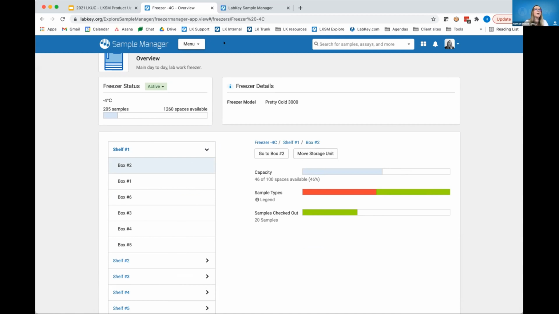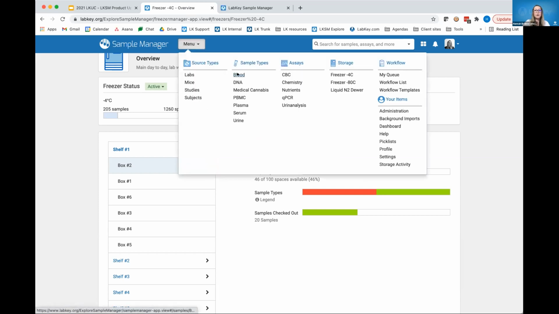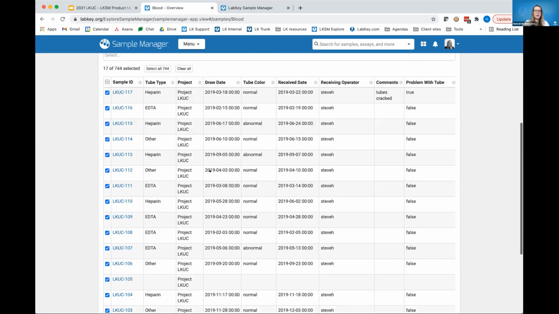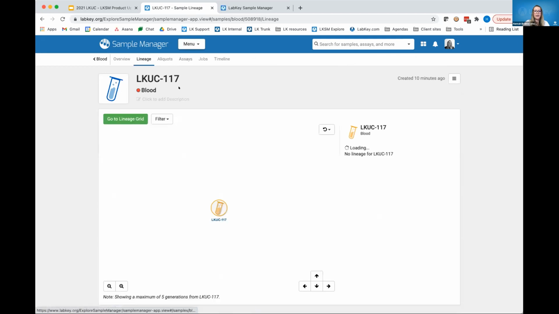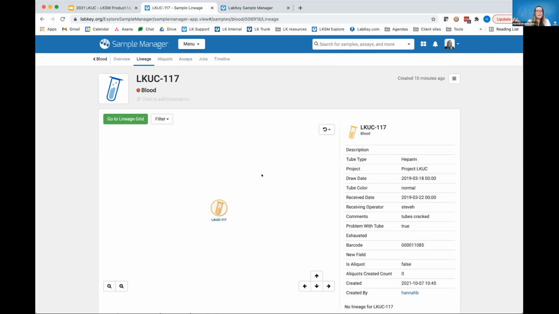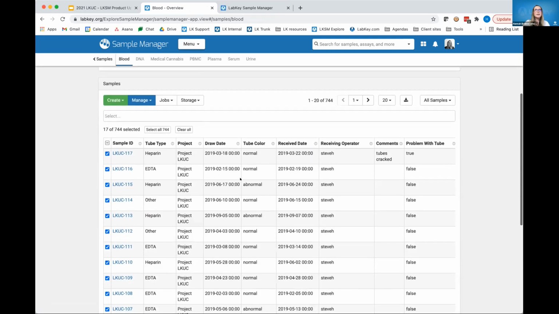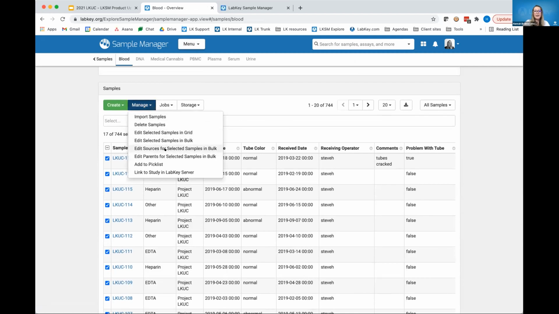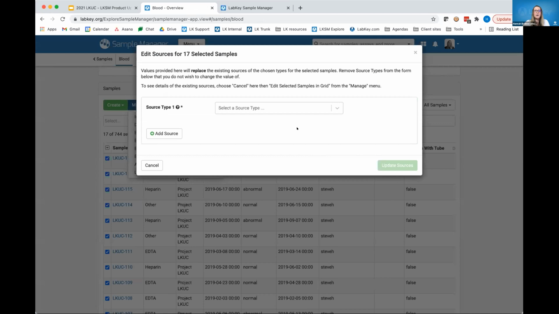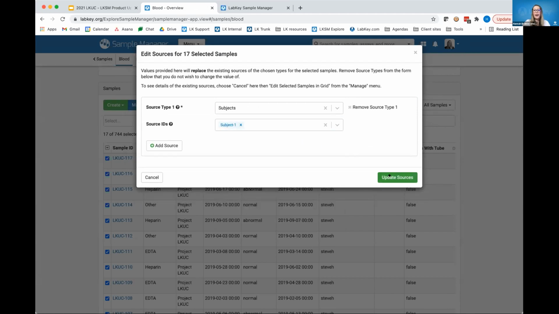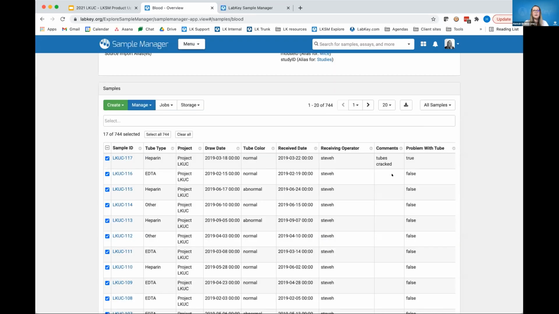Another question here, can you show connecting samples to demographic information? So yeah, absolutely. What I'll do is connect my samples that I registered. If I go into any of these samples, we can look at their lineage. They're not connected to anything. I just imported them as is, but now I really want to make that connection to the sources that I have in the freezer. And so I'm going to edit the sources that I have for these samples. Maybe all of these blood samples came from the same place. So I'm going to say they came from a person, and maybe it's person 1. And I'm going to make that update here to that person.